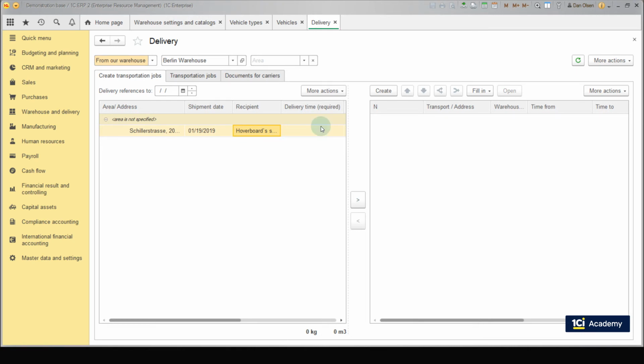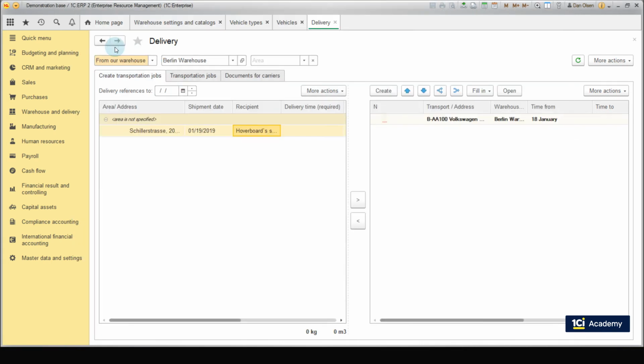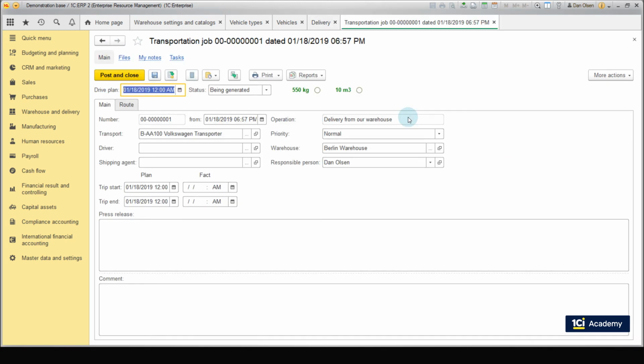In the right-hand part, there is a field where you can create new transportation jobs. Press Create. In the Open window, select one of the trucks we have just created. It has moved to For Generation section. Press Generate Jobs. Open the Transportation Job document. It now has the status of being generated.